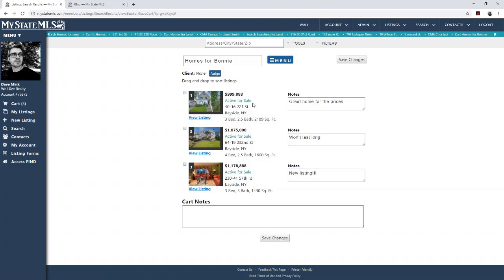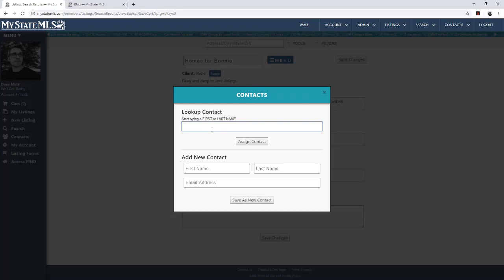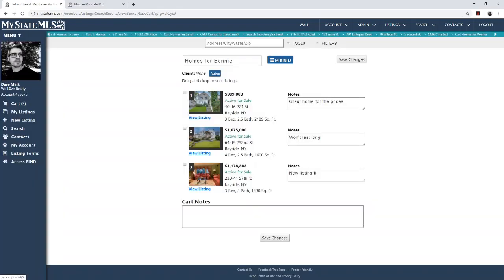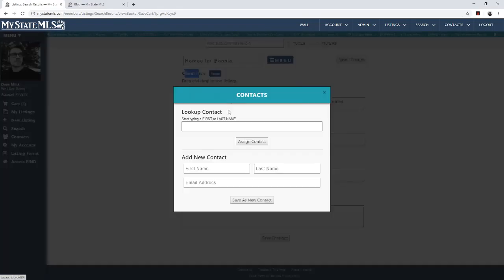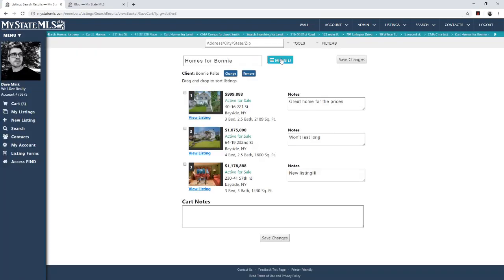So let's go ahead and assign this cart to Bonnie. By doing that, all I have to do is click the assign button next to client, and then I just start typing in her name. Through that smart lookup, it's going to see that I was looking for Bonnie, and I'm going to be able to assign that to her.